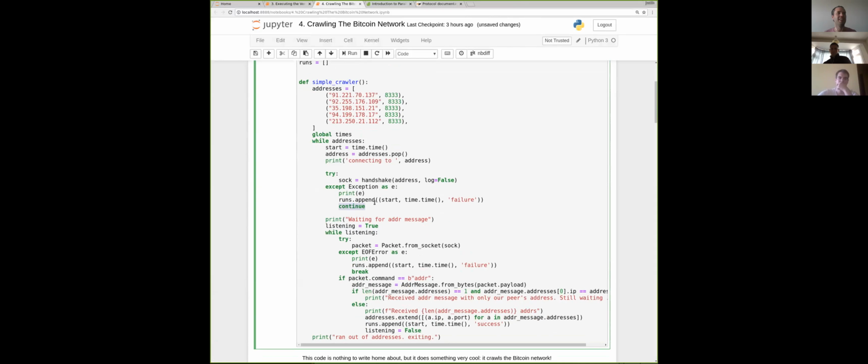So sorry about that. What we do is, if we catch an exception here, we're just going to stop that iteration of the for loop. Continue just says go to the next loop in your for loop, right?